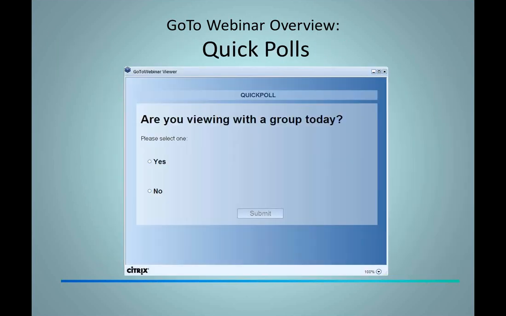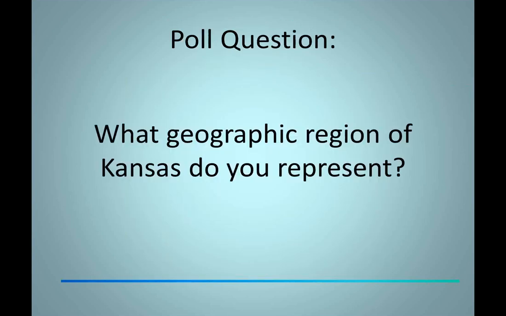We'll also be utilizing polls. So a box similar to this will show up on your screen when we launch those polls, and we ask that you check the appropriate answer and then click submit. All of that information comes into us as the organizers, and we are able to show you the results as we move through the meeting. So our first poll today is, what geographic region of Kansas do you represent? And I'm going to have Christy Kane launch that for us.